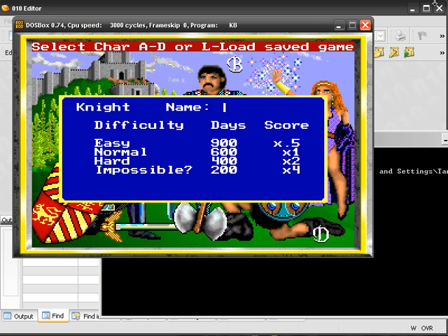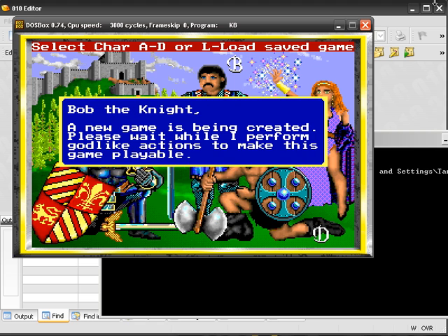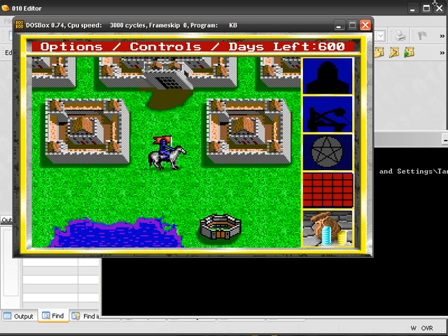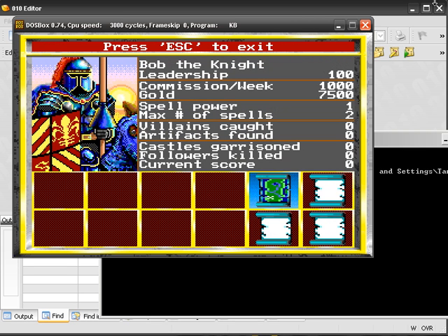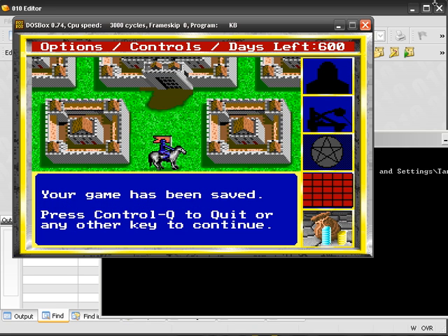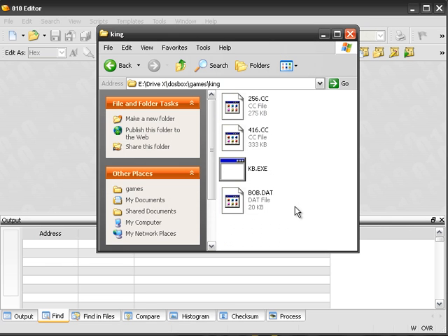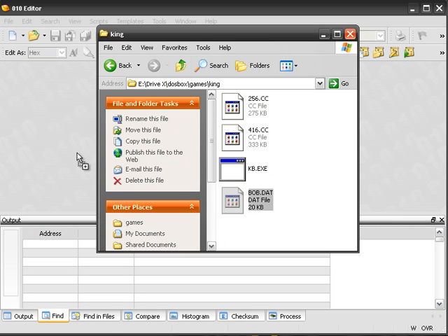Let's choose a knight, name him Bob the Knight, and let's see, Bob has 7,500 gold, and we're gonna change that. So what we need to do is save the game and open the save game file in our hex editor.